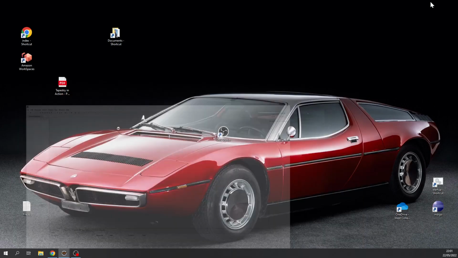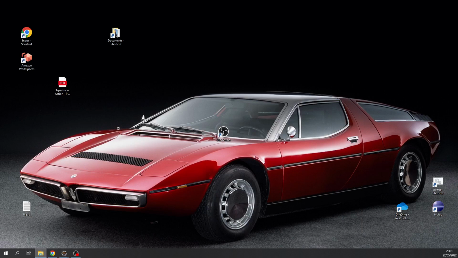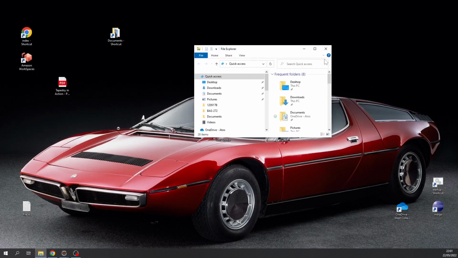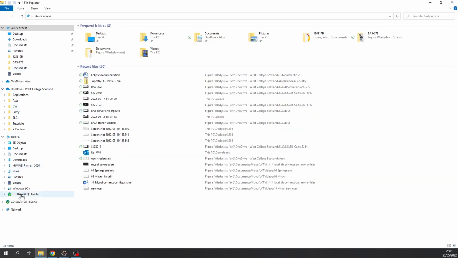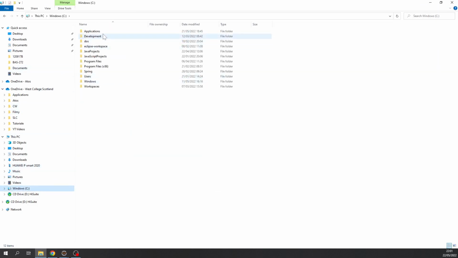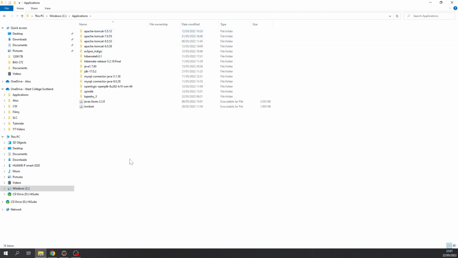So in my local environment, I've got a catalog folder named applications. I suggest you do this in a similar way. For Tapestry 3, we'll need Apache Tomcat version 7. I've got 7.0.55. It really doesn't matter. Version 7, that's important. I will not show where to download it at this stage. It's very easy. Just Google it and download Apache Tomcat version 7.